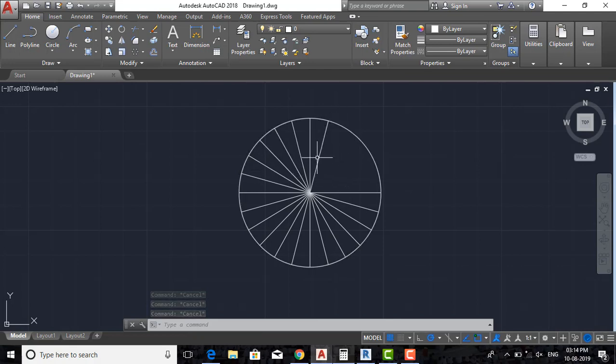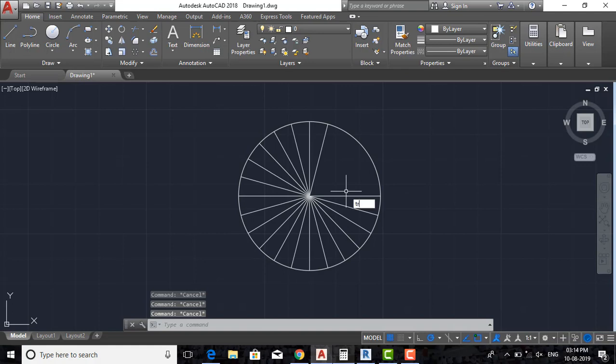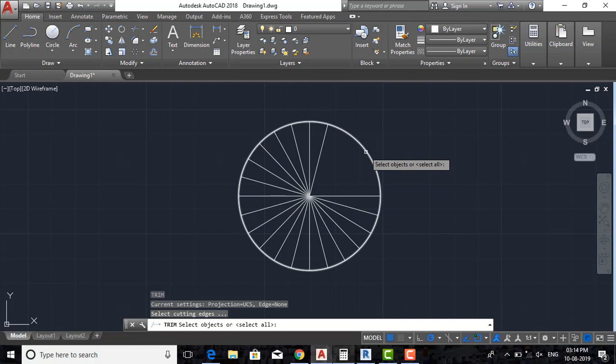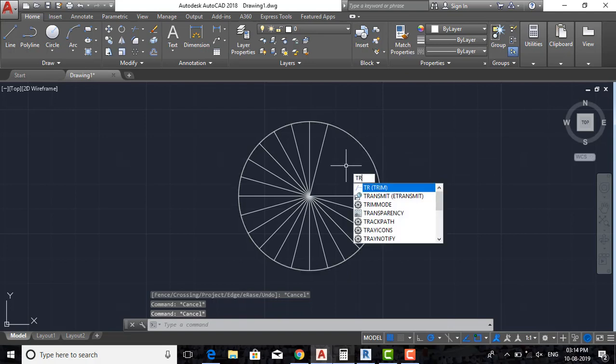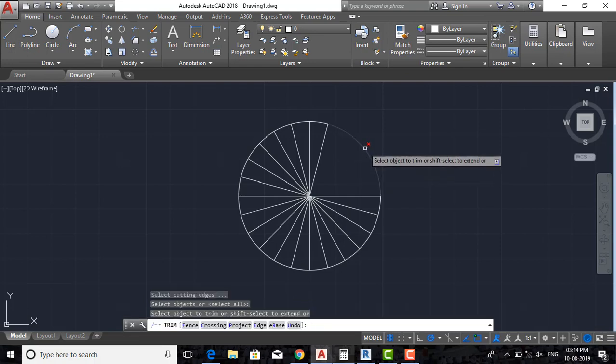Okay, I will enter from here and I will escape to the first floor from here. Right, I'll press TR for trim. You can see here I will select this and trim. Sorry, I'll write TR and press the space bar two times. Okay, now I'll be able to trim my circle.